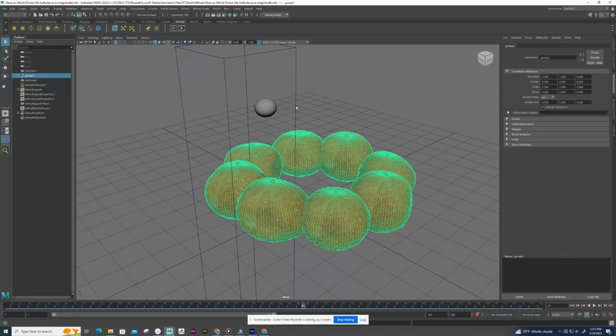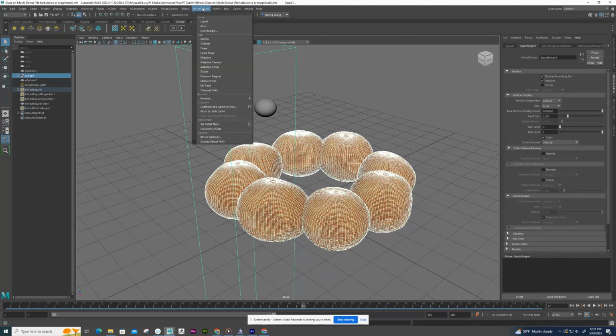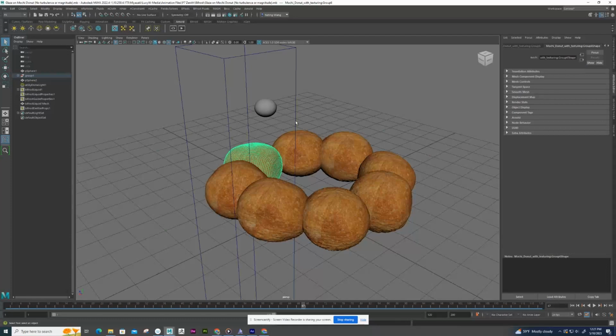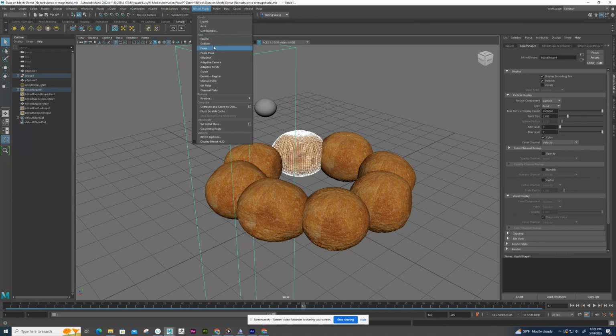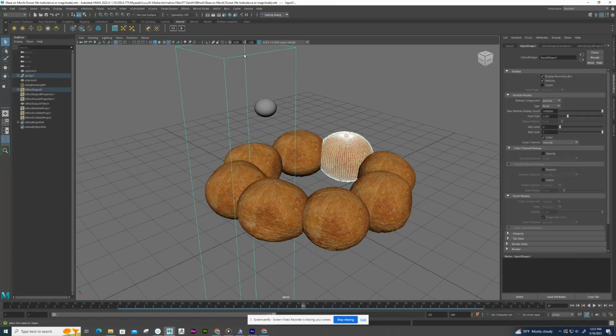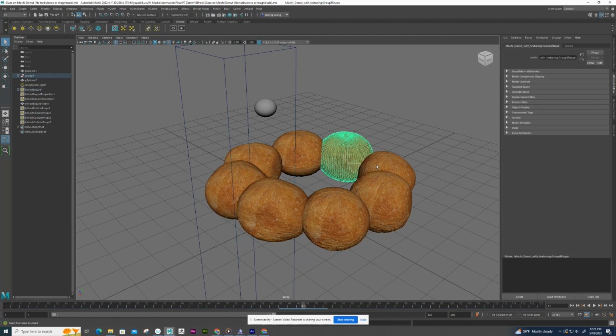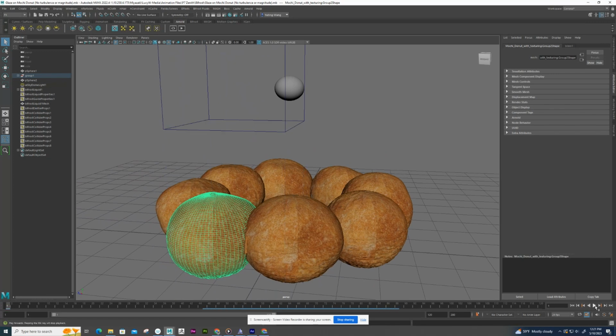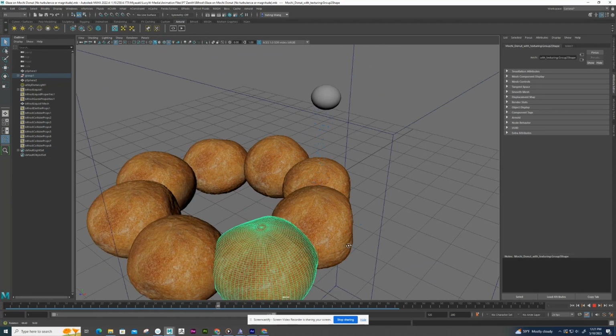So with my model selected, I'm trying to create colliders, but it doesn't work with a group. If you have multiple components of your model, you have to select each individual component and then the Bifrost liquid container, and then go to Bifrost Fluids and create a collider. Okay, so now when we play it, the liquid actually interacts with the model, so I am happy with that.